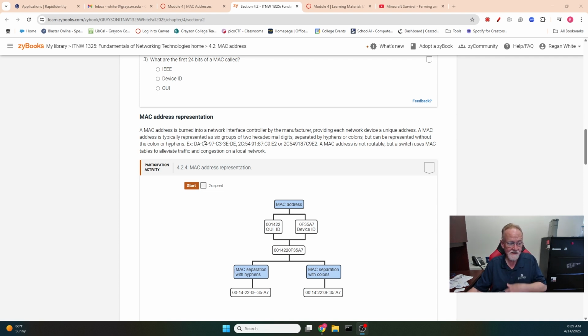For example, DACA97C3. That would be a MAC address. Or you could use colons, you could use dashes, or you can just use plain numbers. A MAC address is not routable, but a switch uses MAC tables. So you can't route a MAC address on the internet, but within a LAN or within an internal network that's controlled by a switch, MAC addresses are used to control traffic. So the switch knows the MAC address for which ports are connected to which MAC addresses.